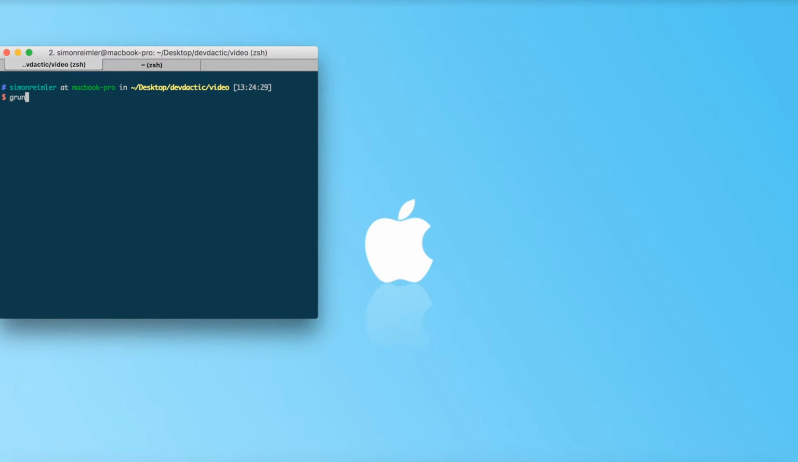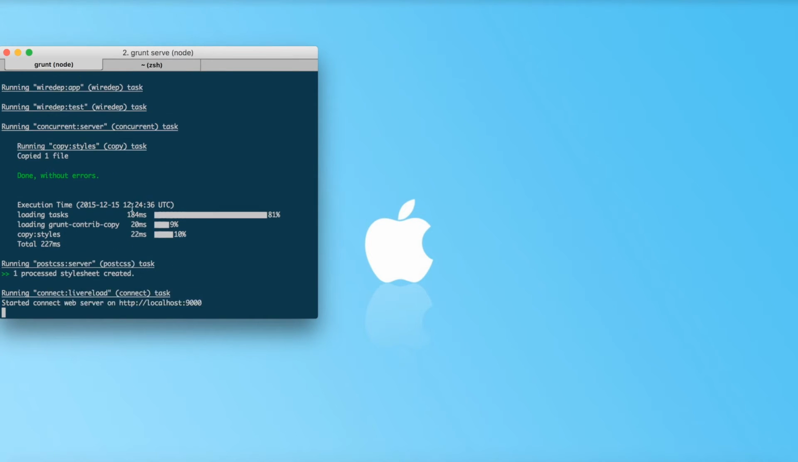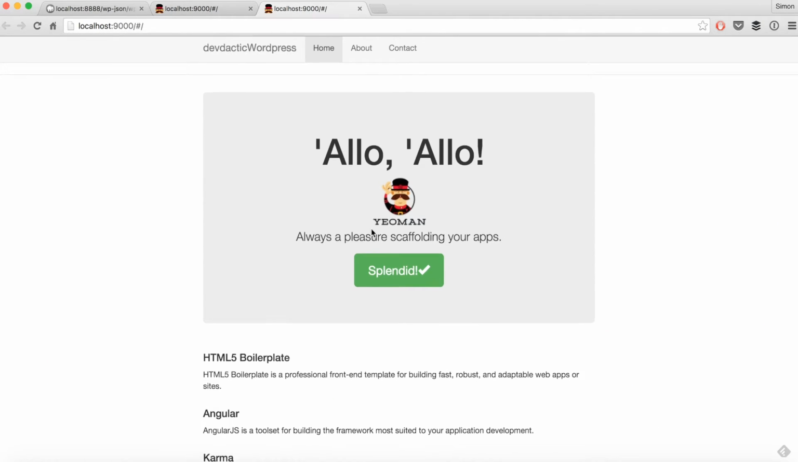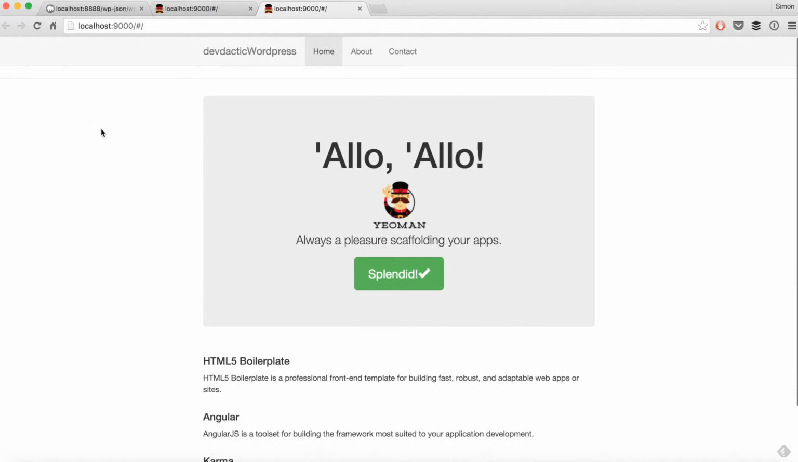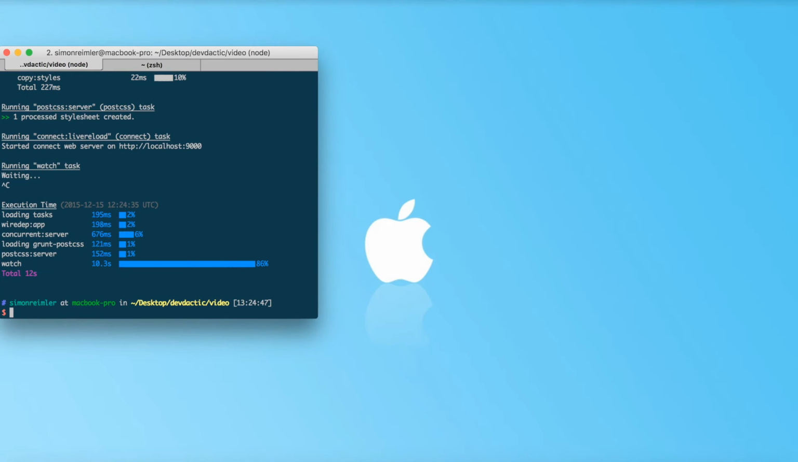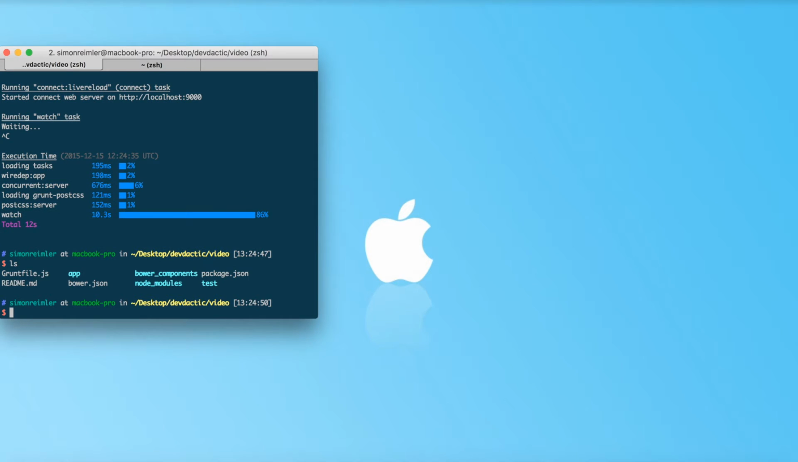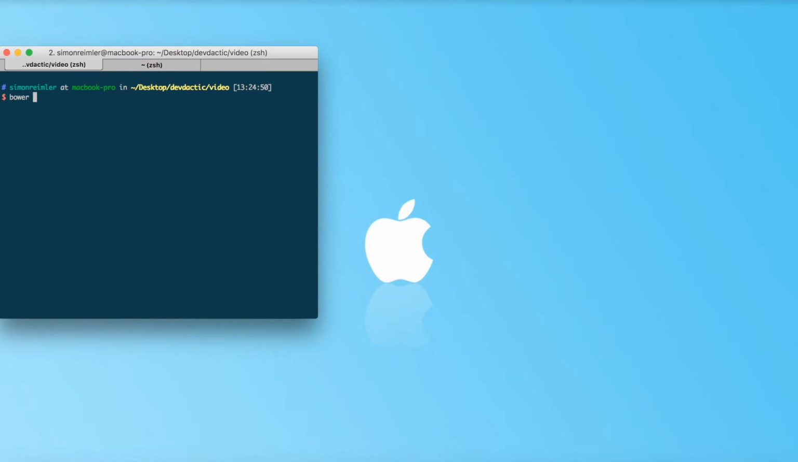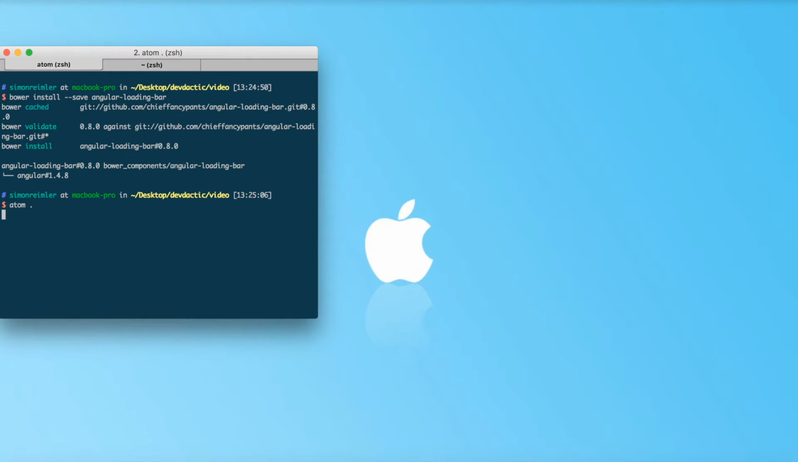Alright, so once it's done, you can run grunt serve and Yeoman will have our app up and running. Alright, so this is our starting point, and we also want to install another Bower component called angular-loading-bar. So this will display a pretty loading bar at the top of our page, because those requests can take some time. If you grab a lot of posts, you will see why, and it's really good to have some indication what is going on inside your app at that point.